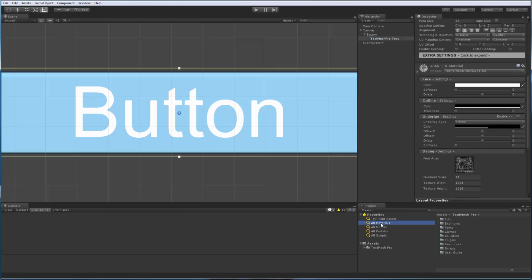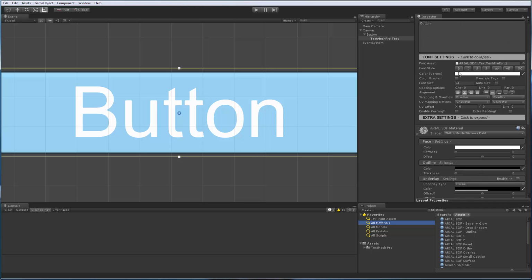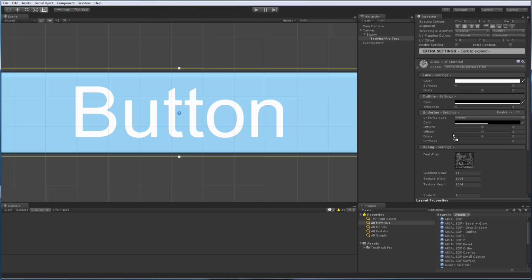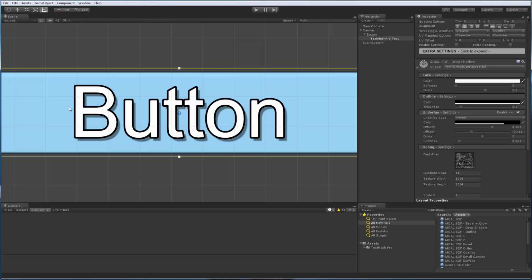I'm going to go to my materials and select a material preset for the Arial font asset, because we're using the Arial SDF font. So let's choose a material preset, which is the drop shadow one. I'm going to drag and drop it on top of the material inspector, and as I release, we get our new preset material, which has a nice outline and soft shadow.